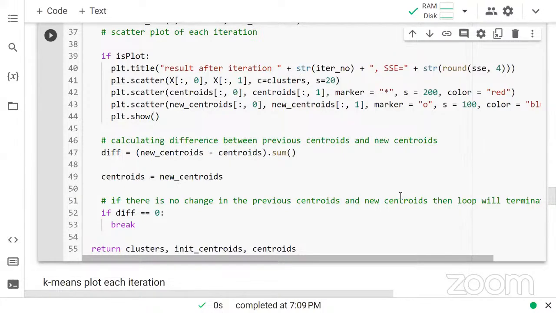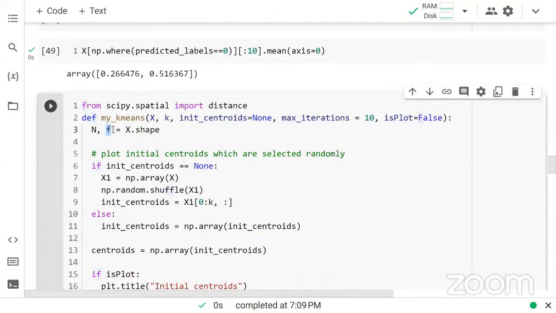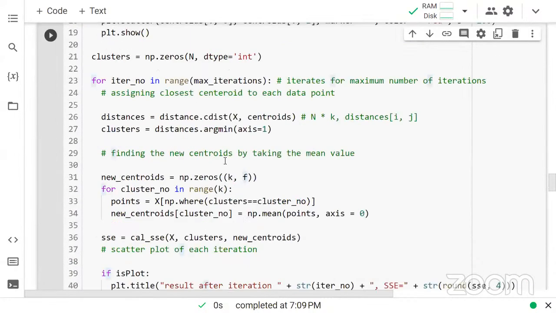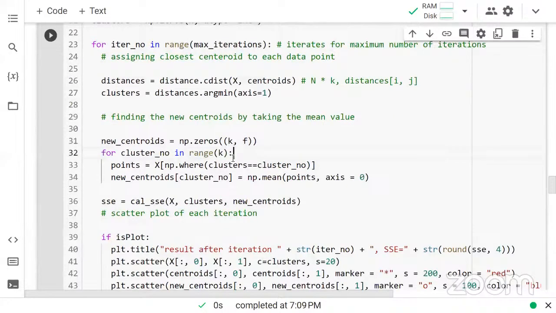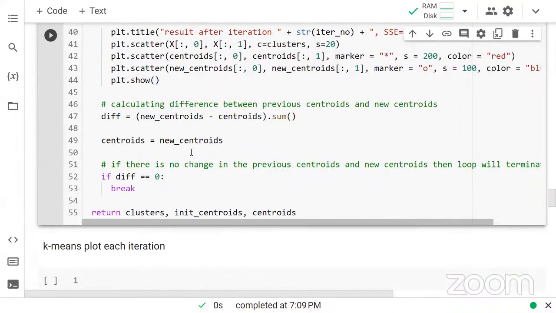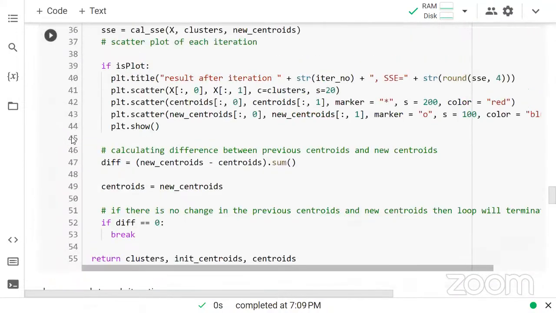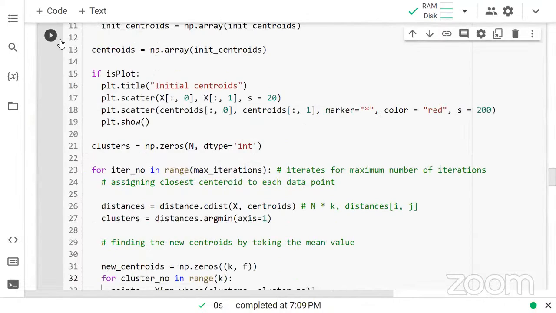The next question is whether every time the new centroid is assigned by the user to determine the dimension. No. To determine the dimensions, this f variable already contains the dimension. The code itself is independent of the number of dimensions. It will do it automatically, so it is not required by the user to determine the dimension. We will see the case for multi-dimensional data sets also. So first let me run this.